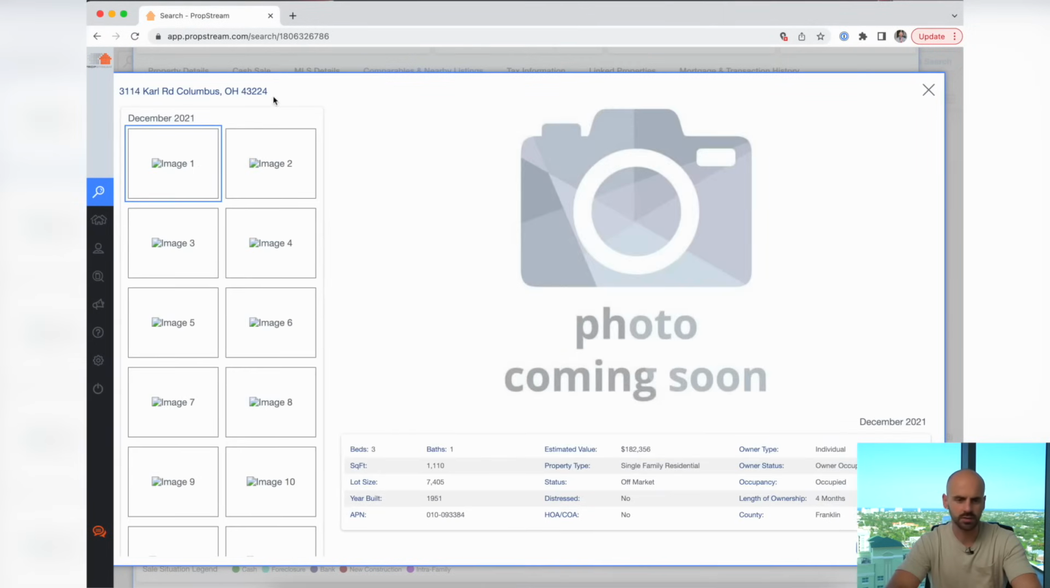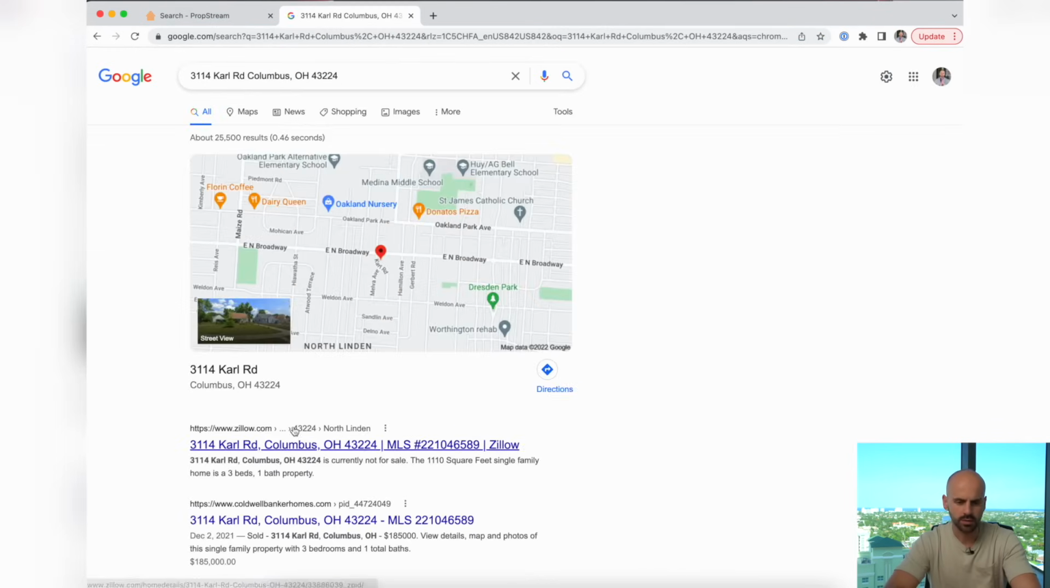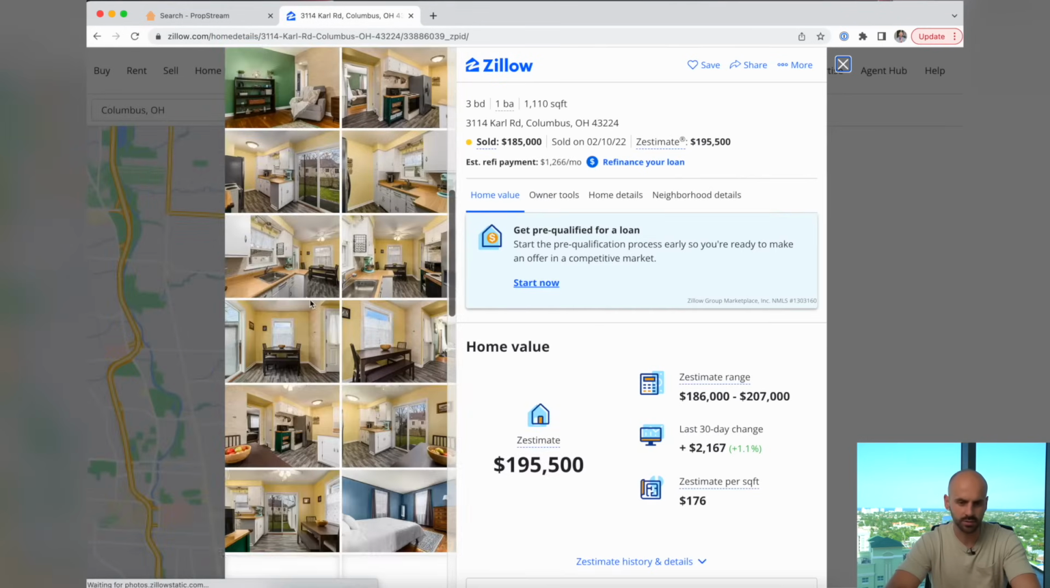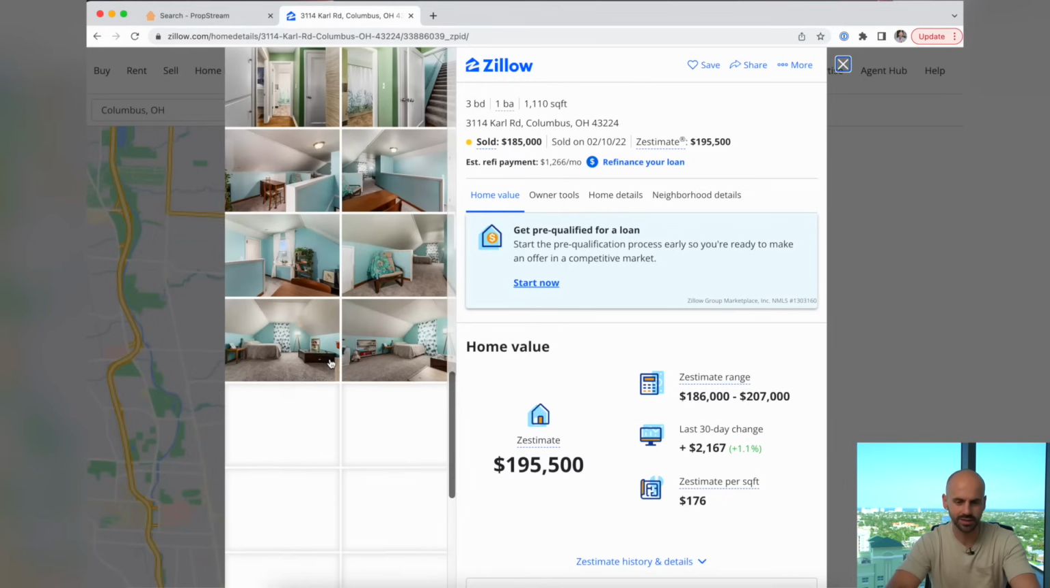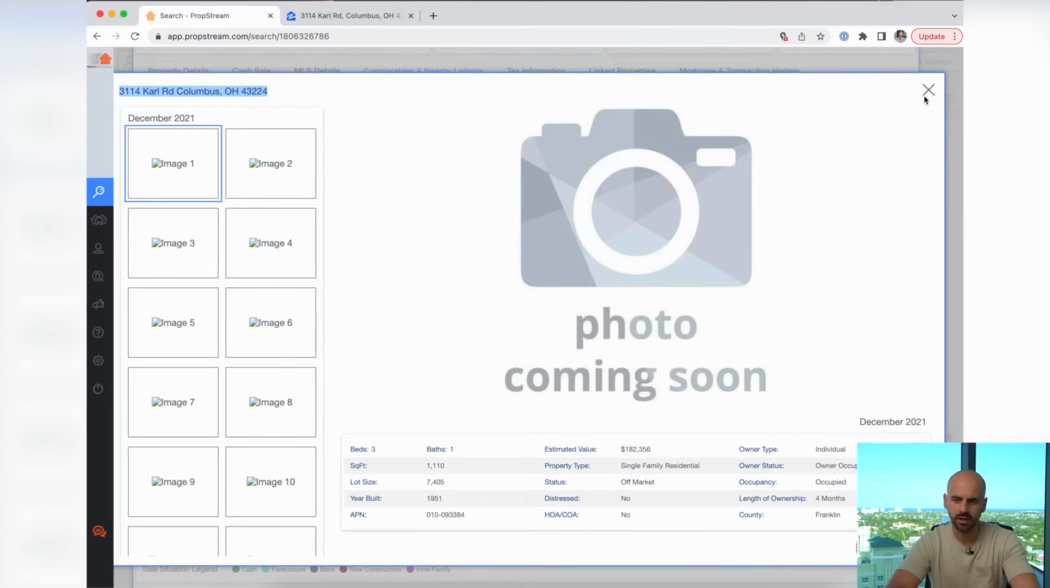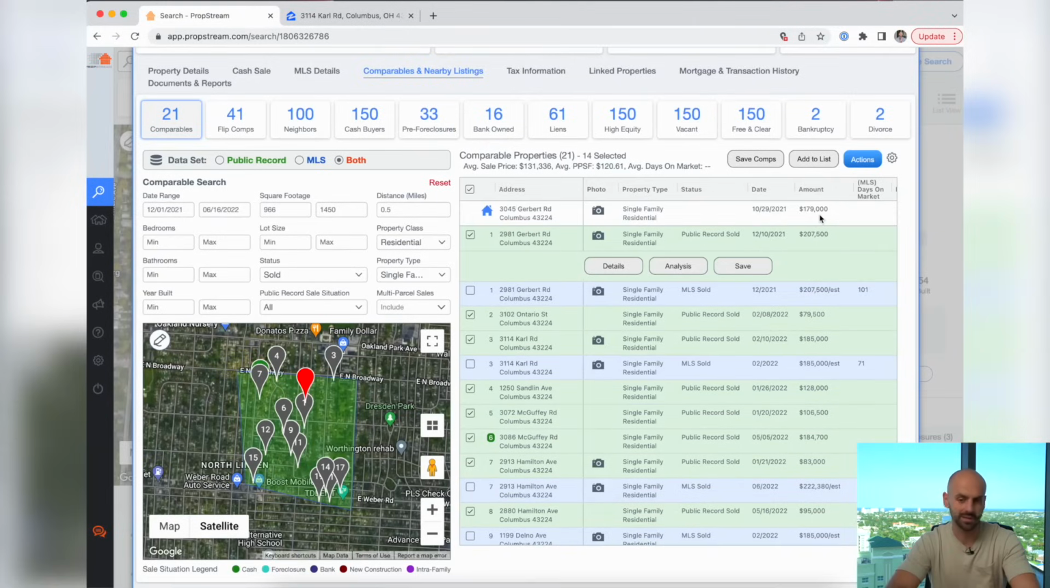There's no pictures on that, so you can take this to Google and you can see the pictures most likely right here. Cool, so you can see the pictures. It's renovated, nice, livable. There's nothing huge that needs done to the renovation, so that's why it sold for $185,000. And I sold this a few months ago for $179,000.